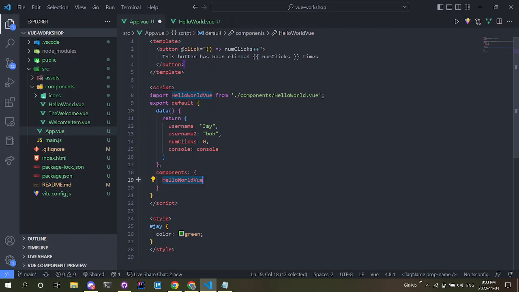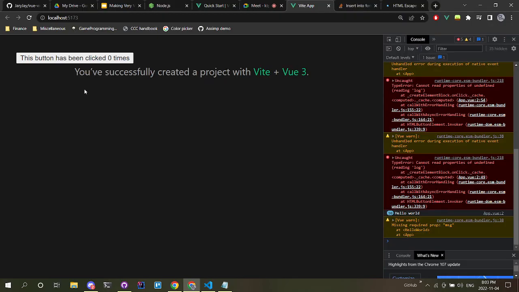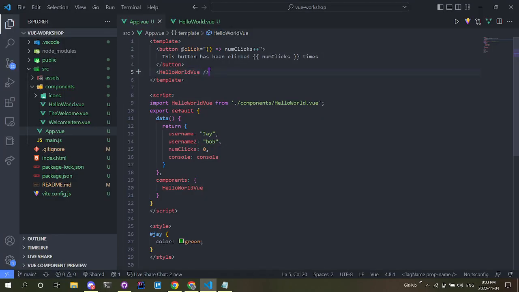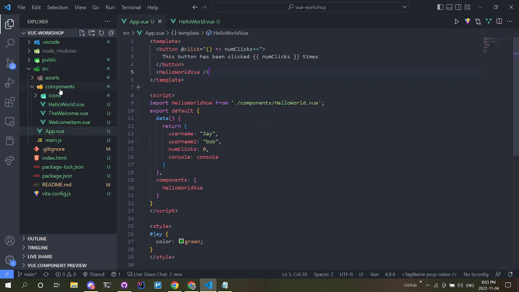And then once you've done that, you can start using HelloWorld as if it was a normal HTML tag. So we can write HelloWorld, and you can see that it says you've successfully created a project with Vite plus Vue 3. HelloWorld is the component that we just imported, and we pasted it into our App.vue, and now it will display this component. It will display whatever is in HelloWorld.vue, which just says you've successfully created a project. So that's how you use components, and you can make your own components.